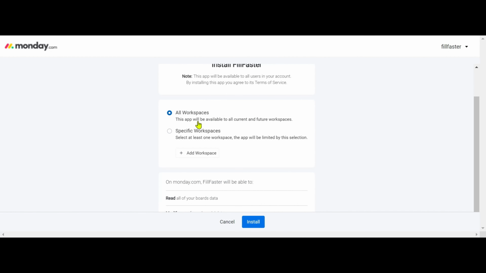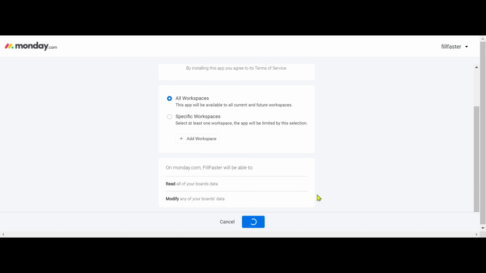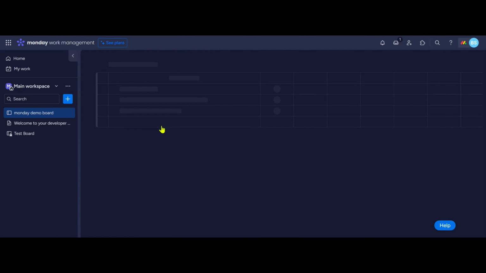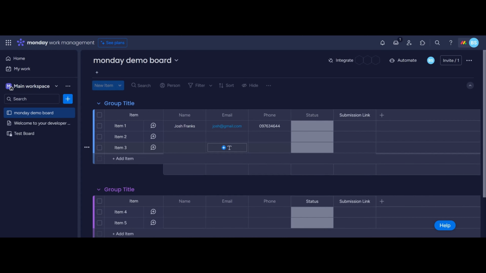So we start by clicking Add to Monday to be directed to the installation page. We can choose which workspace we want. For now, let's go with the default, then click on Install button. Now the app is already installed in our Monday.com account. When you finish installing the app, you can go back to your board.